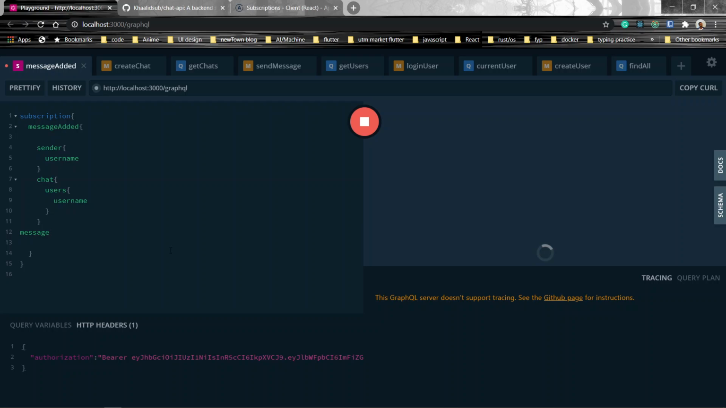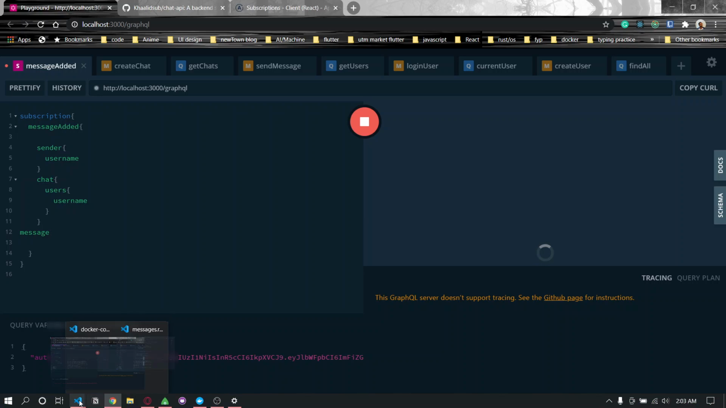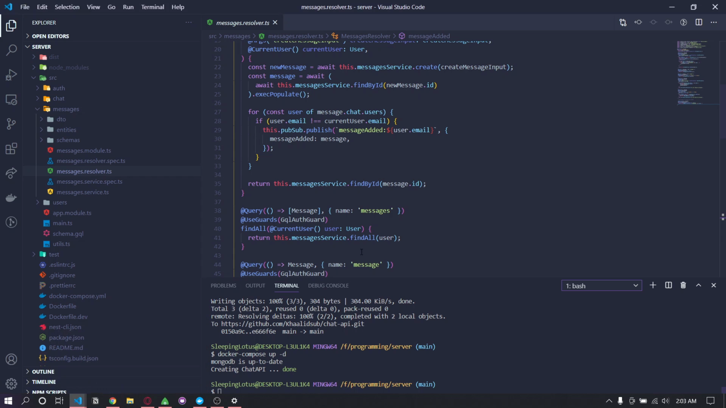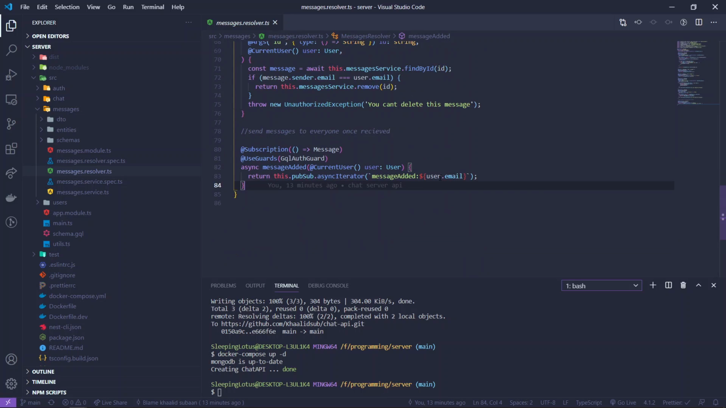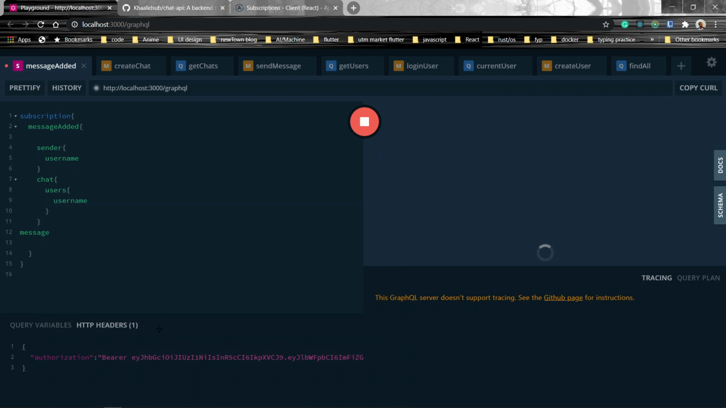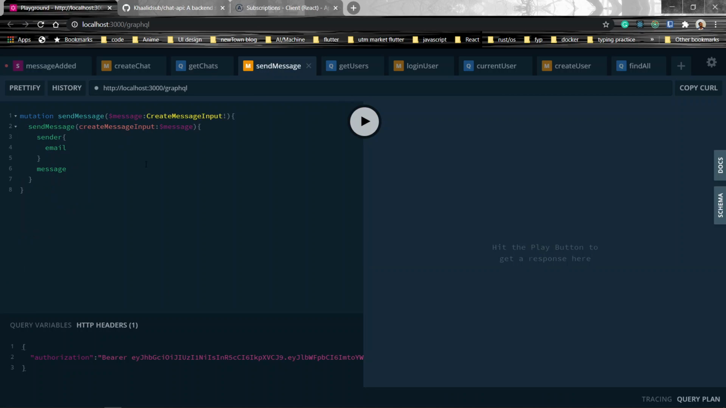So for example, in this one, the one we are authorizing has an email, in the code I showed that there is a message added and then there will be a user.email. So that person will only read according to that email. So let's send a message. This one is another person with another auth JWT token. So I'll send it, and so it's Khalid who's sending, and then it's saying hello.